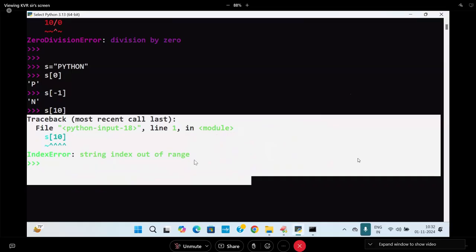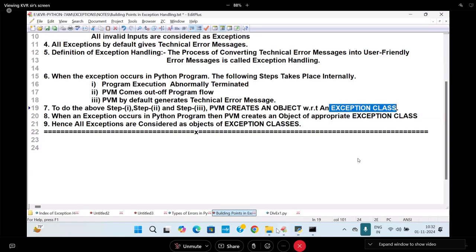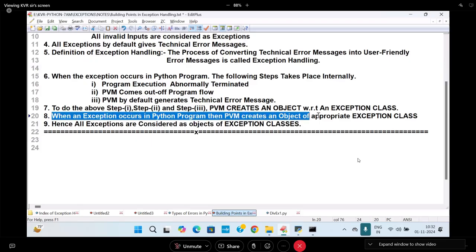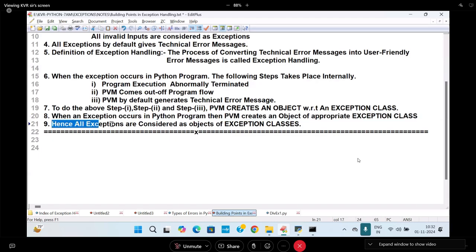So finally, I am going to take up the conclusion. The conclusion is, when an exception occurs in a Python program, PVM creates an object of the appropriate exception class. Hence, all Python exceptions are considered as objects of exception classes. So what are the exception classes? You know, IndexError. Actually, they are called errors. Which errors? Are they compile time errors?